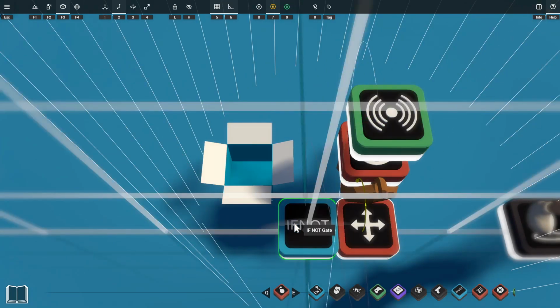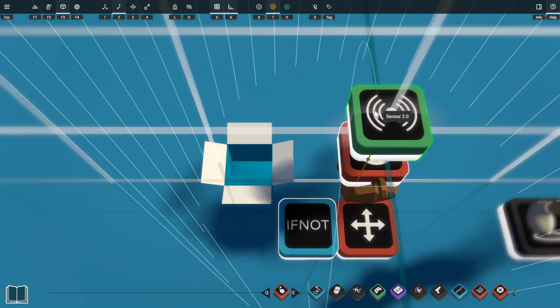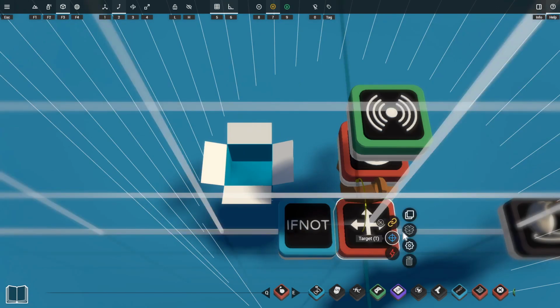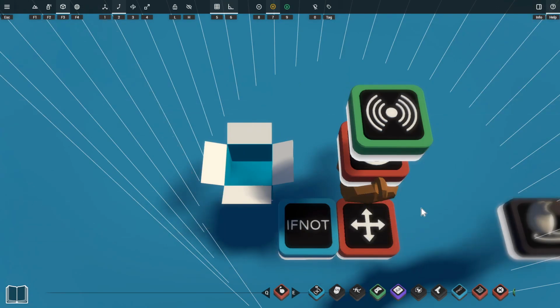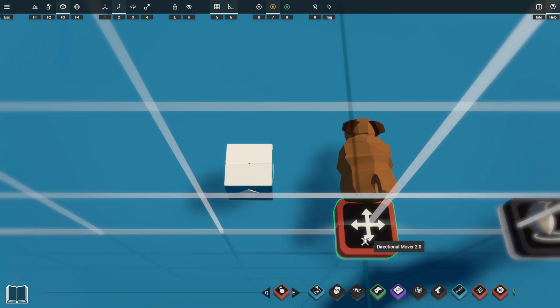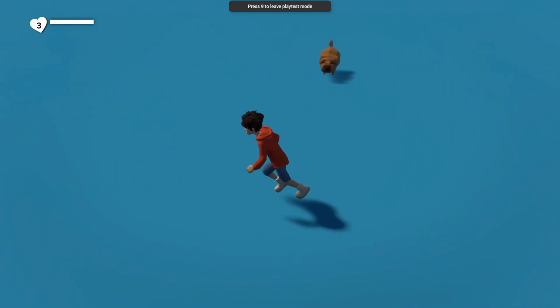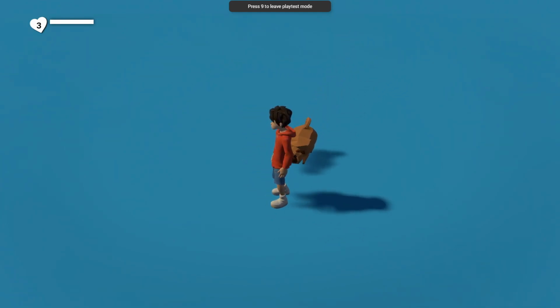We'll then select our NOT gate, Look At Rotator, and sensor, all by holding the control key. We'll then press the B shortcut to box these objects, and then we'll select the box. We'll want to make sure the directional mover is not contained in this box, because we need the directional mover to target the box, so we'll press the T shortcut while we're hovering over the mover, and then target the box.